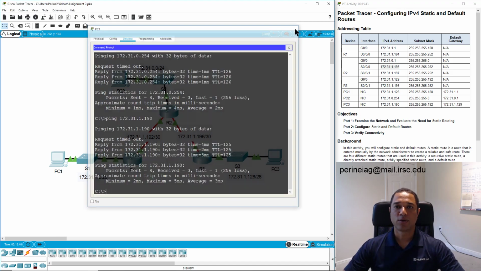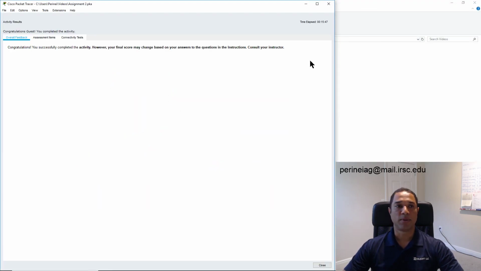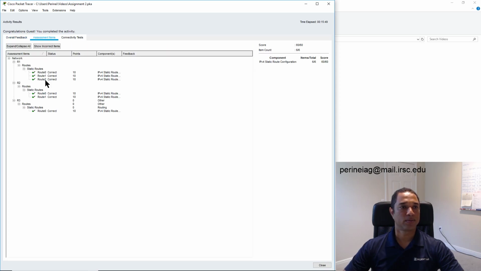So really cool. Let's close this and check the result. Probably everything is okay. Result, okay, all done. So this is all that we need to do to set up the static routing and the default route.